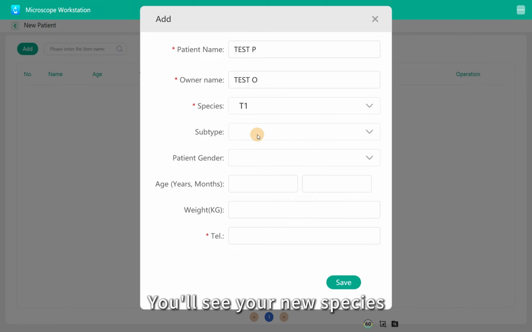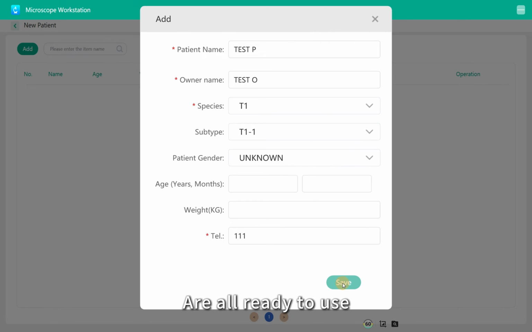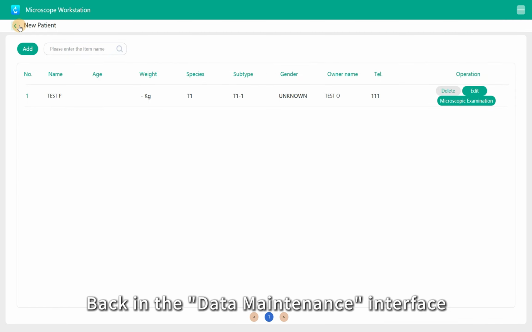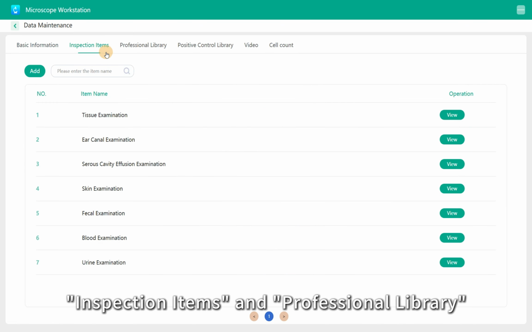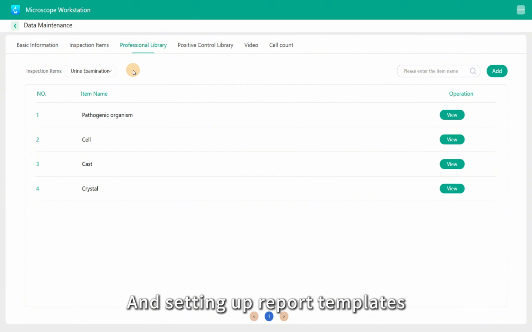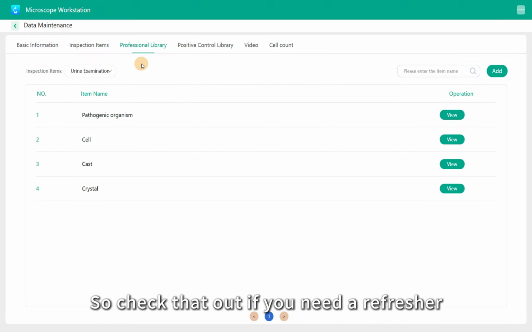From here, you will see your new species, its subspecies, and the unknown gender option are all ready to use. Back in the data maintenance interface, the next two tabs, Inspection Items and Professional Library, are used for creating custom examination types and setting up report templates. We have covered those in detail in Chapter 3, so check it out if you need a refresher.